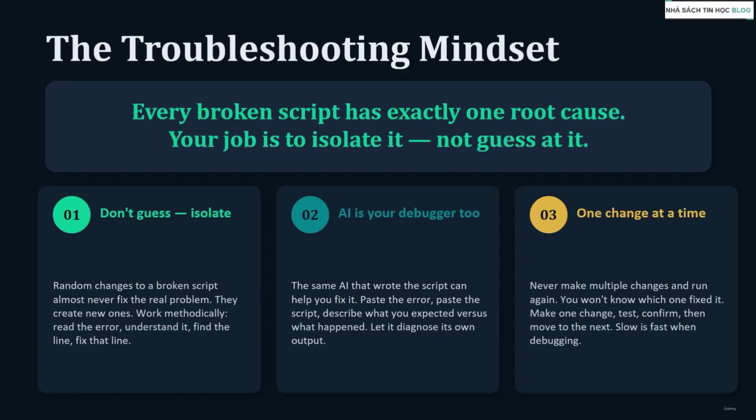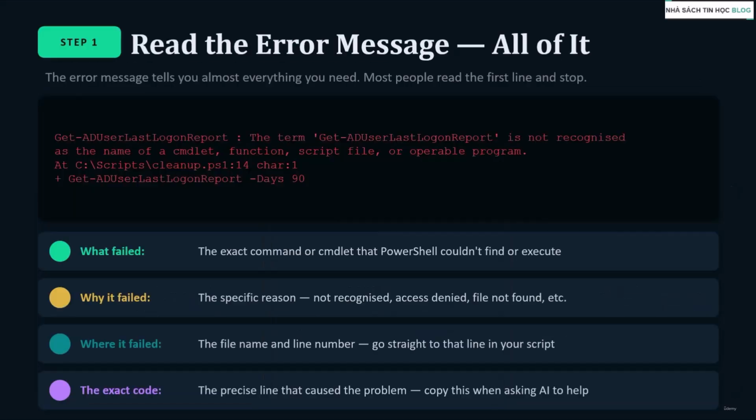And rule number 3 is make sure you're only making one change at a time. Never make 3 fixes and then run it again because you won't know which one actually worked. Make one change, test it, confirm it, then move to the next. It might feel slower, but it ends up being faster in my experience because you're not creating new problems.